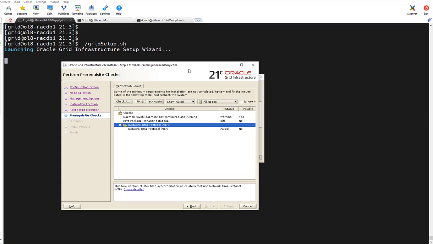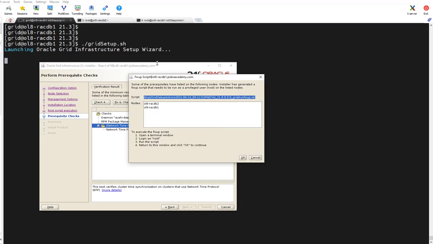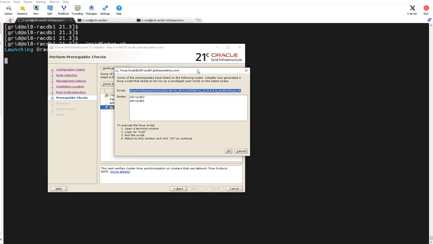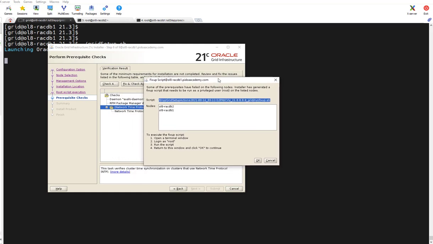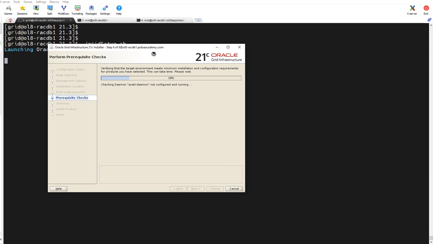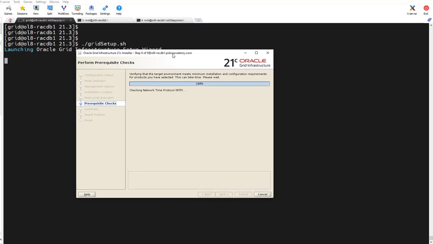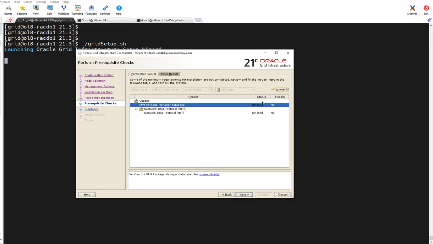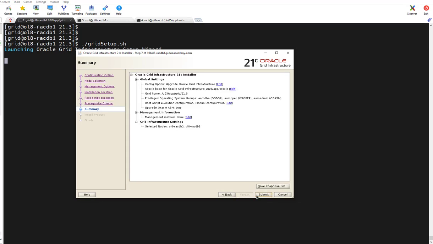Let's clear as many issues as possible. If we have the option to fix and check, why not try? Let's try it. Click OK, then check again. Okay, at least the first one was fixed. So now we can ignore this and then proceed with the upgrade. We click here, ignore, next, and then submit.